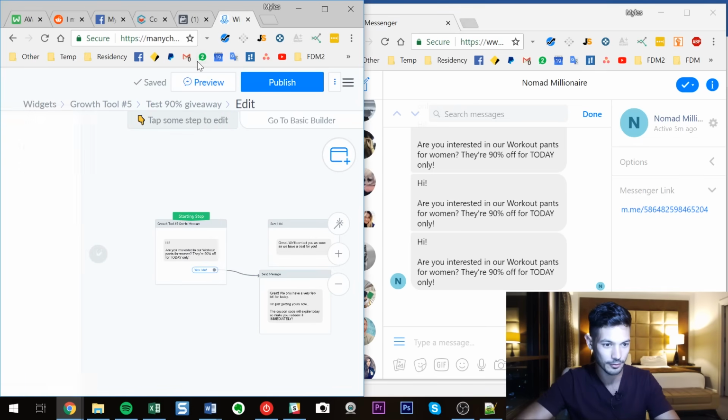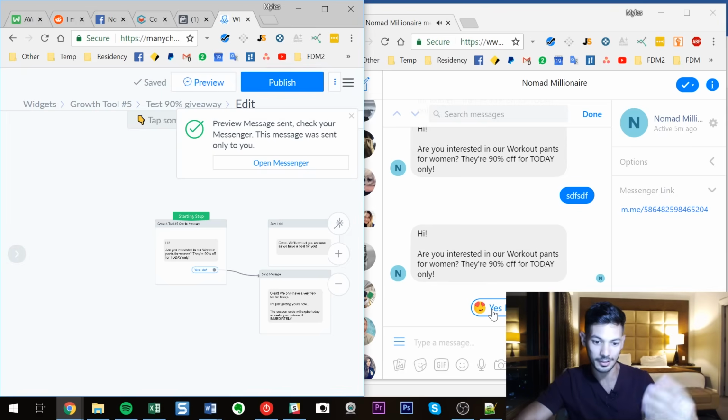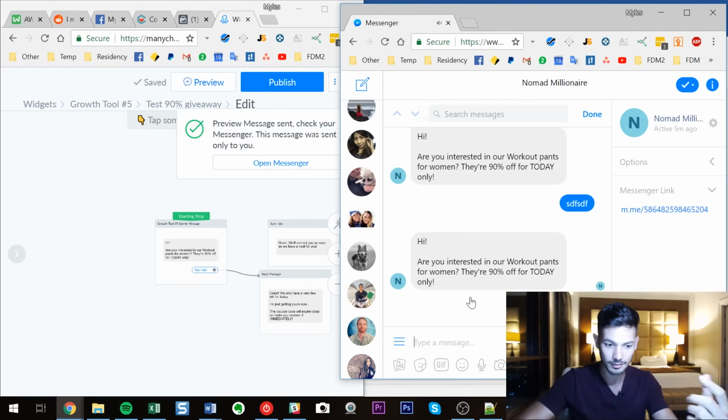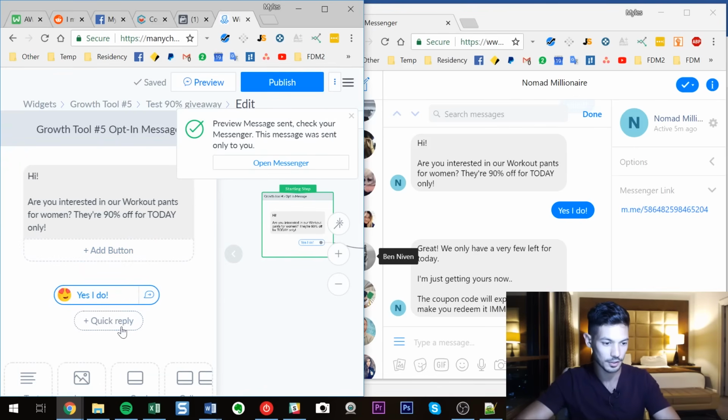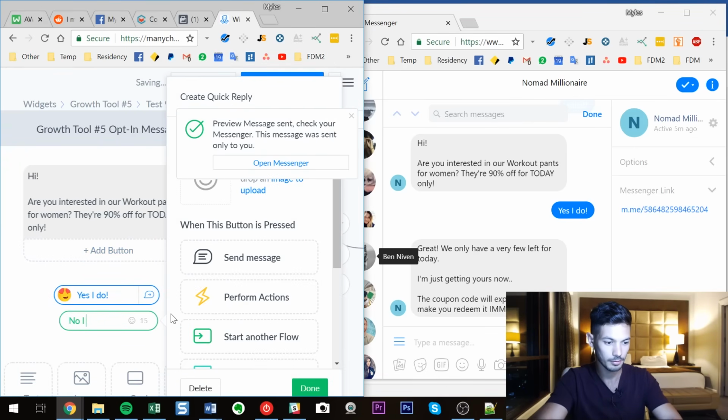So I'm just going to preview this again to show you that you can see this changing in real time. Cool, so we've got the yes option, and if you click yes, it'll send the next message. Bing. So we've only got a few left for today. I'm just going to use now as it says. So that's nice. So let me just finish this off here. No, I don't.